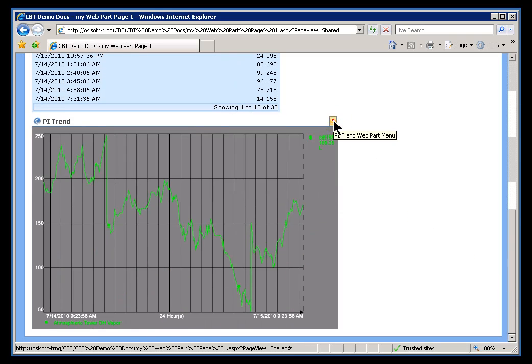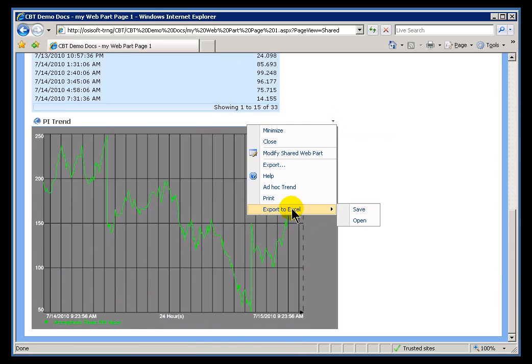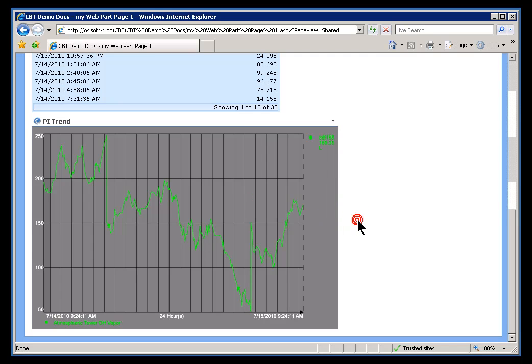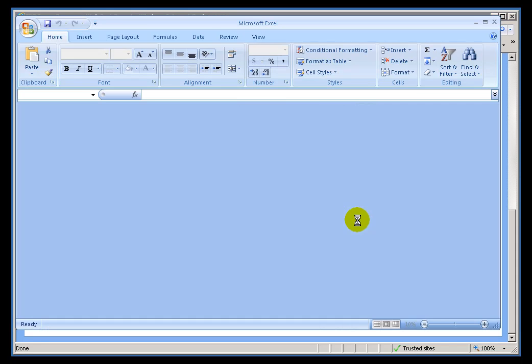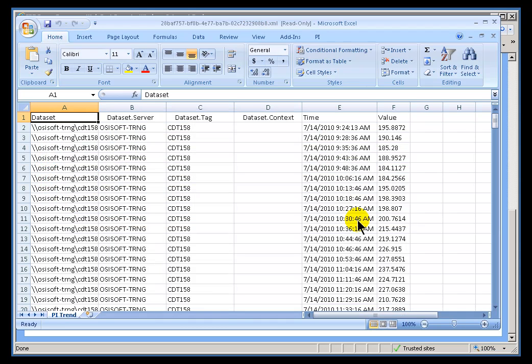So this is one of those web parts that will export over to Excel. Now, depending on the version of PI web parts you're currently using, it is a known bug that the save option is not working at this point. You would have to go ahead and open this up into a new Excel spreadsheet. So there we go. We're grabbing whatever was currently on your screen and dumping that into Excel. So if we had been zoomed in at a particular point in time, that's all we would have seen.